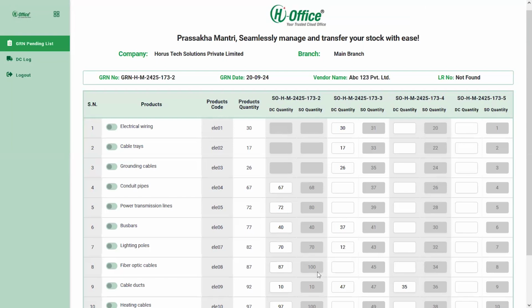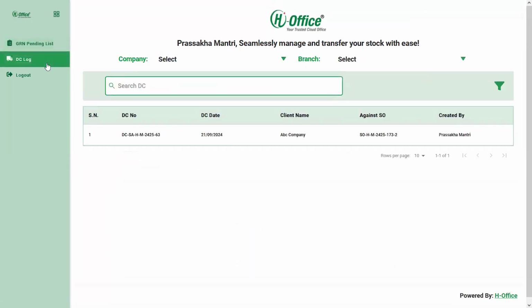So to check the created DC, you can go to the next step from the left-hand side navigation, that is DC log. So let me simply click on that. And the moment you click on it, you can see the DC details here, the DC that we have just created, and above it, there is a search DC option also available in the system. So this is the front end of the utility.